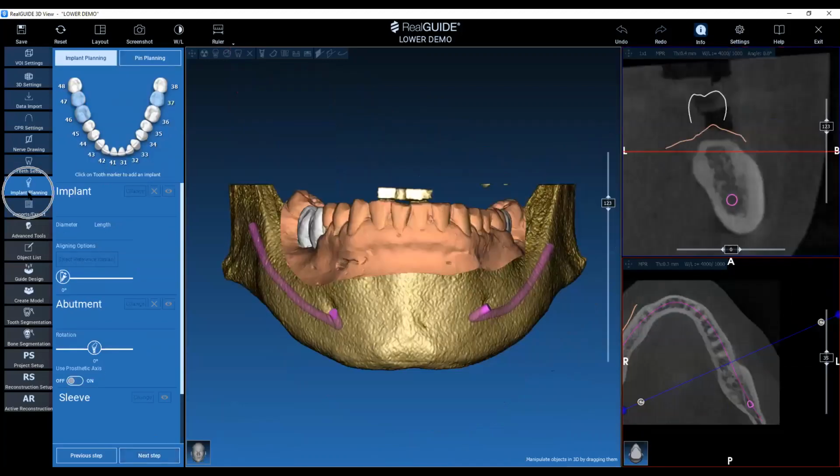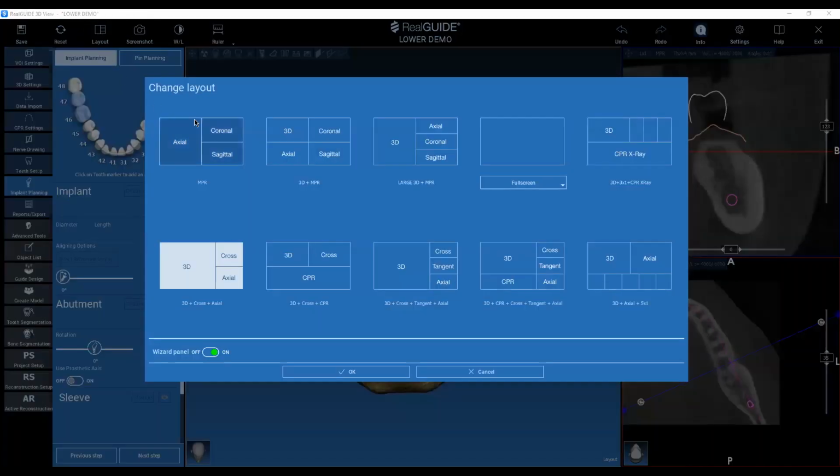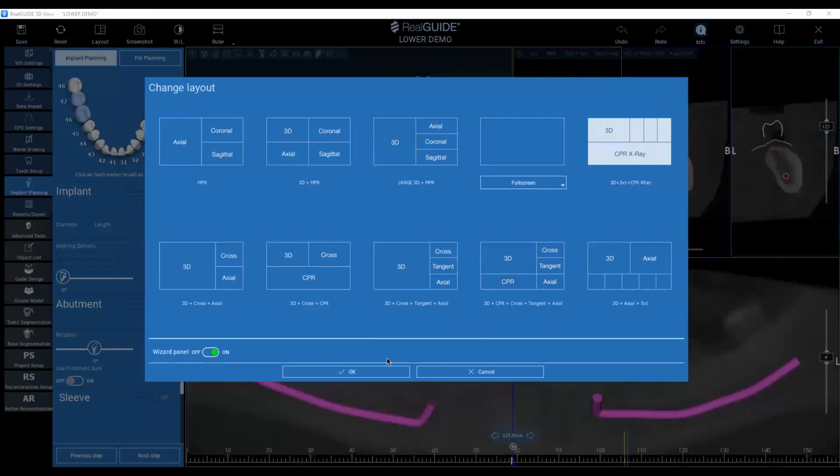The next step is the implant planning, the most liked part of the software. The software suggests this first layout here, but if you don't like it or if you are not used to working with this layout, there are a lot of different layouts available which you can select from this menu. So you can go in the layout menu here and choose among these possibilities. Usually I work with this one here, which I am going to explain right now.